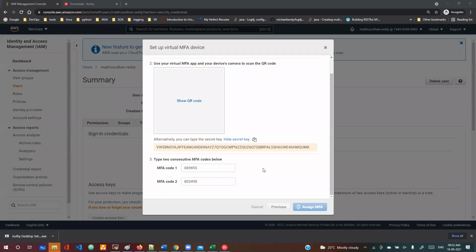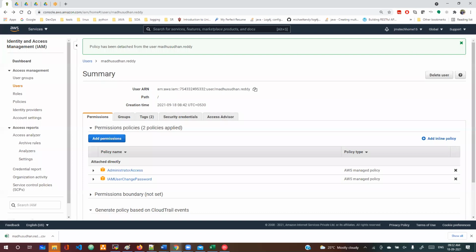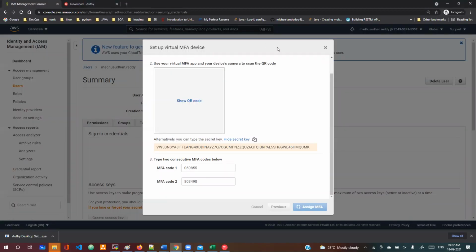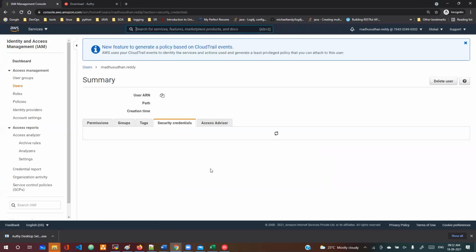Now this is the Madhu user. Right now I'm playing the Madhu user. I'm not enabled for the root account. This is my JMS account. I'm trying to enable this Madhu account, but I don't know, this is not working. Just refresh this. For N number of developers, each developer should enable their own MFA.